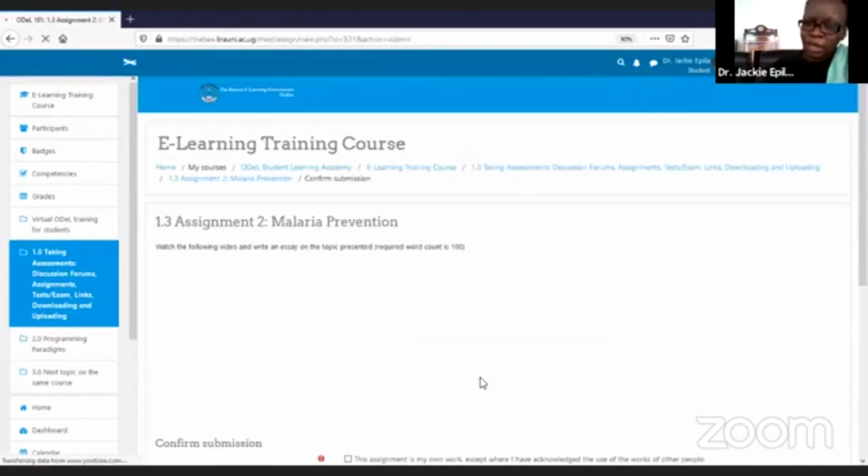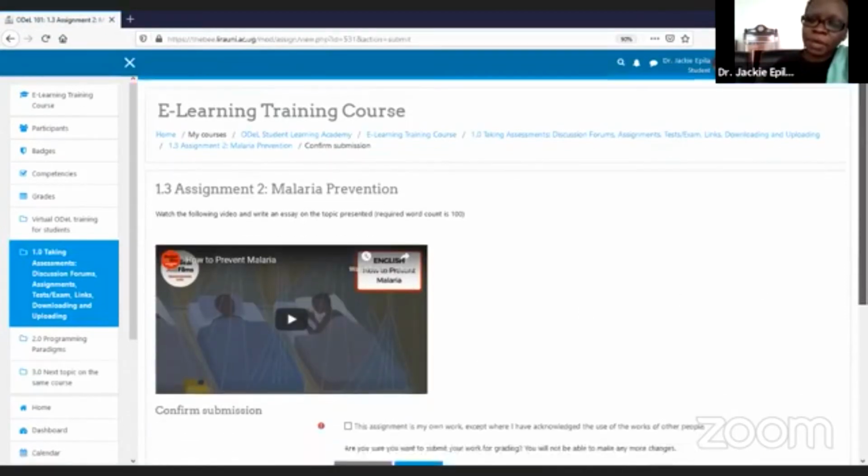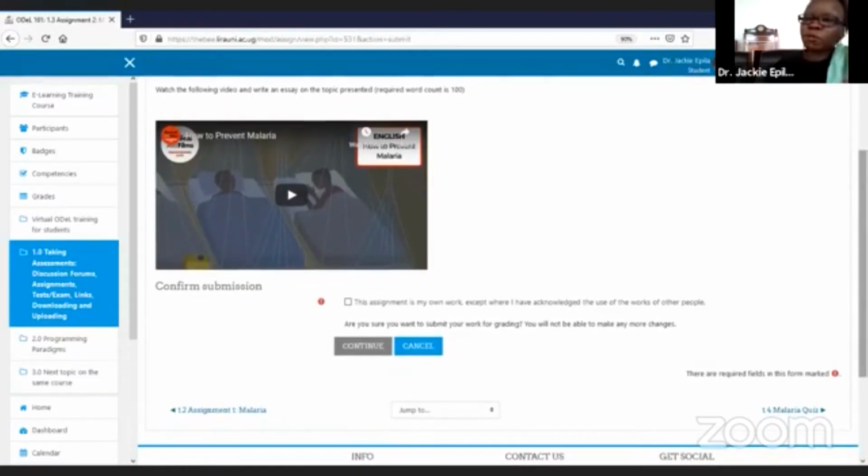Now when you do that, the same page will open up, and then it will ask you to confirm your submission. And this is for the anti-plagiarism thing that I talked about in the morning. It's asking you, this assignment is my own work. It's asking you, is it your own work? Except where you have acknowledged. So if you've borrowed literature from another author, you should acknowledge the author at this point. That is where citation comes in.